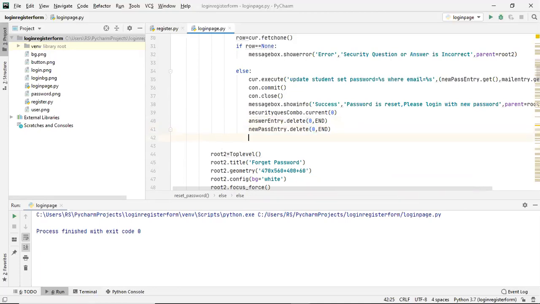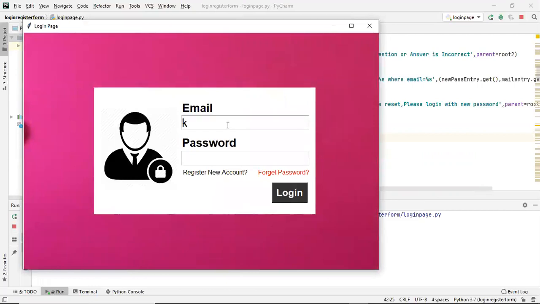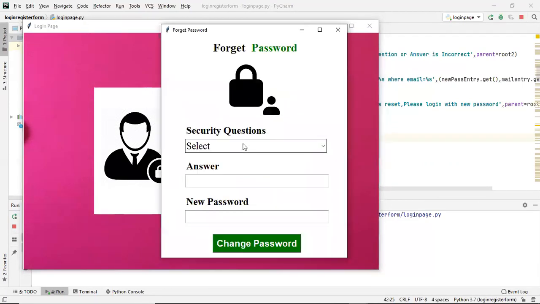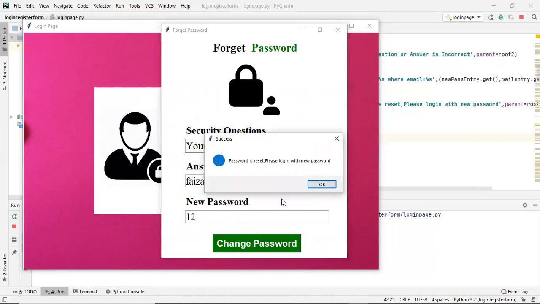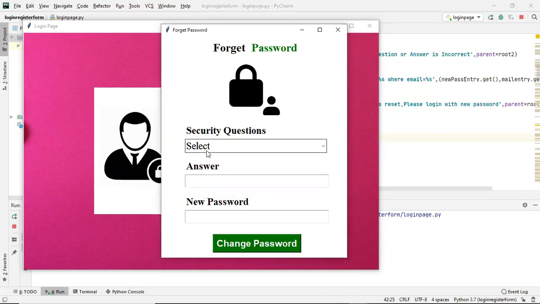Let's check if it is working fine. I enter the email @gmail.com, forget password, the security question selected, the answer Faizan. This time I'm giving 12 as the new password. Change password, and see this message displayed. If I click on this, you will see the combo box got reset to select. Everything from here is deleted, everything from here is deleted.